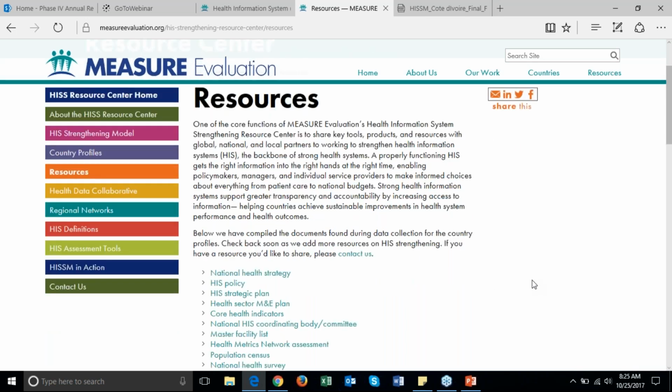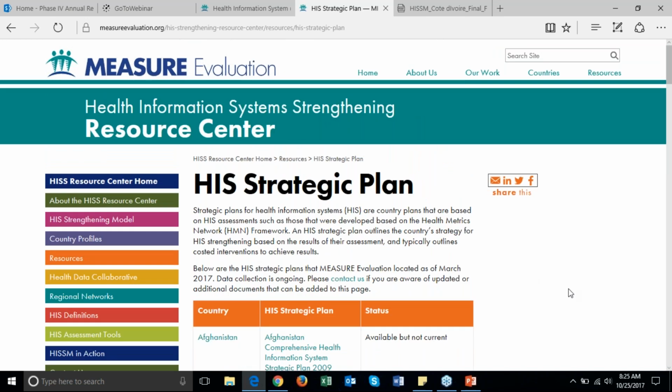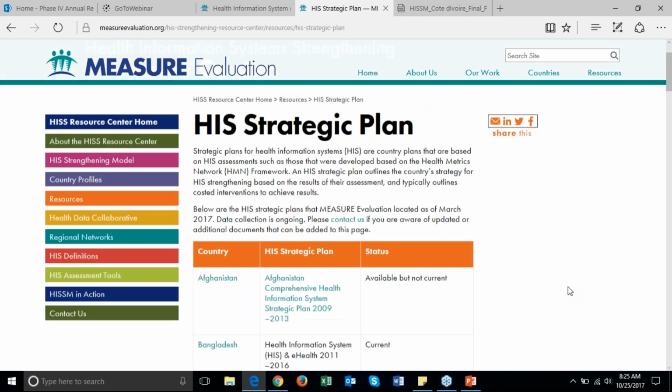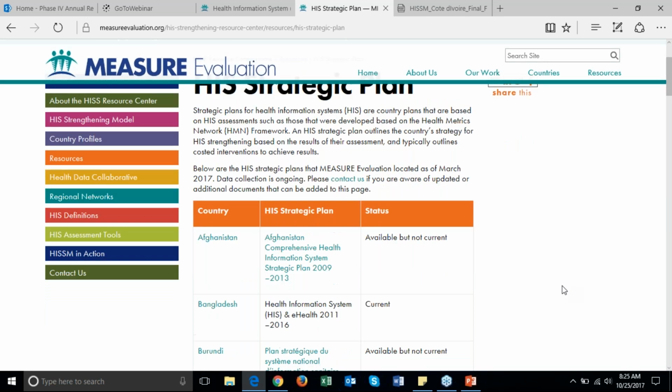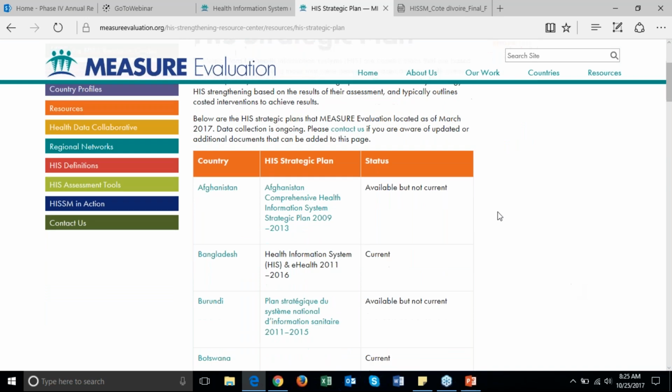So on the resources page, we have a list of topics: National Health Strategy, HIS Policy, HIS Strategic Plan. And by clicking on these, I can come up with a full list of all of the source documents used for the country profiles. So instead of looking just in Bangladesh, I can here look at the strategic plans for all of the countries. So these are listed by country, the document is linked to when it's available, and we also include the status, whether it's current or not available.